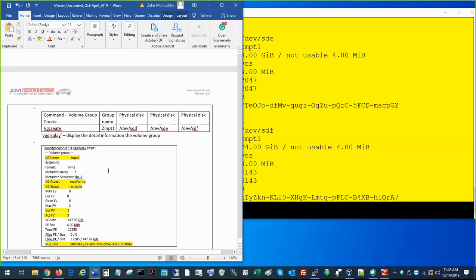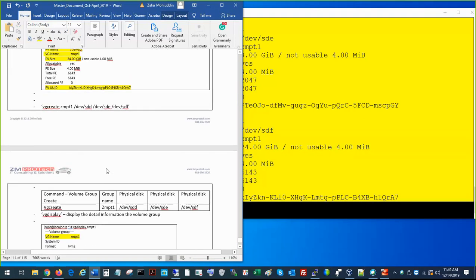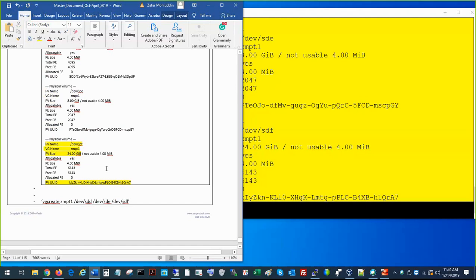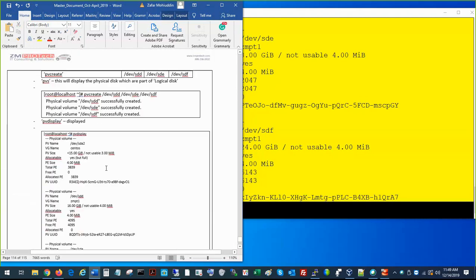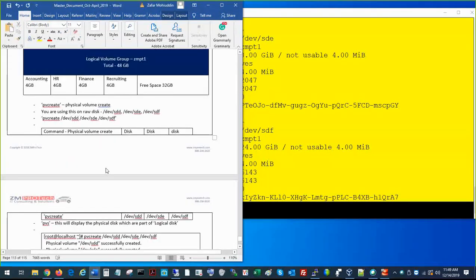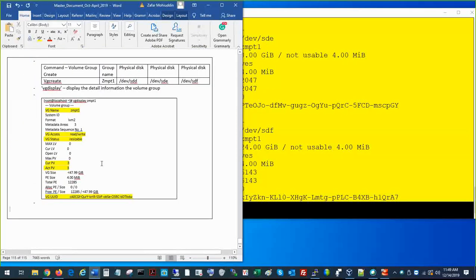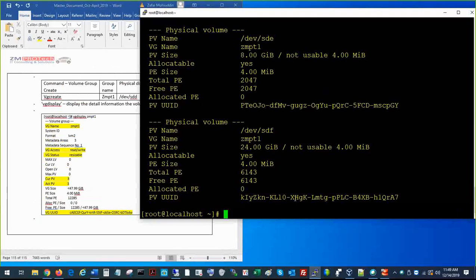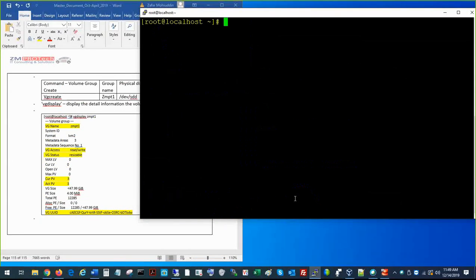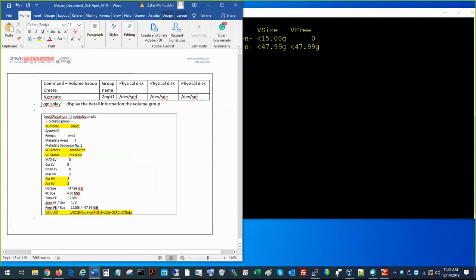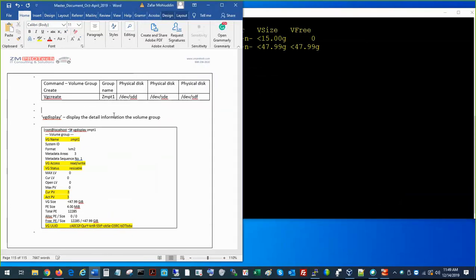Okay, so I got a vgdisplay. So the command vgs is actually shorter, it's a quick and easy way to see the shorter information.